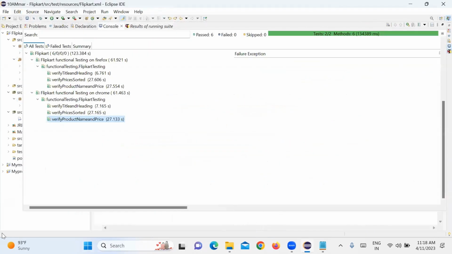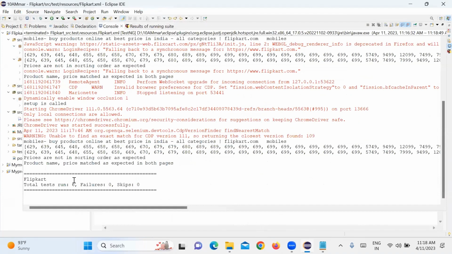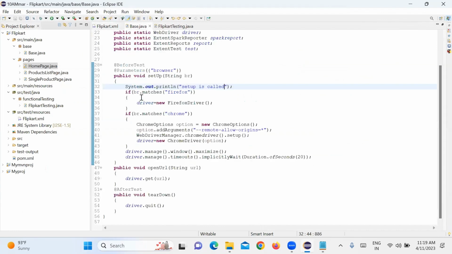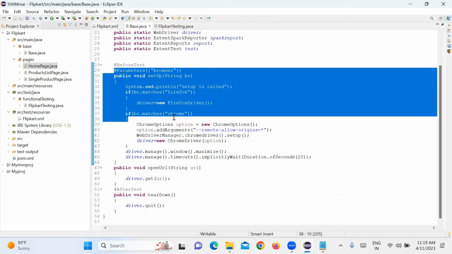Done. So in total all 6 tests are passed. 3 test cases on Firefox, and the same 3 test cases on Chrome. Now if I change this and want to run it before test, I want to open the browser one time.